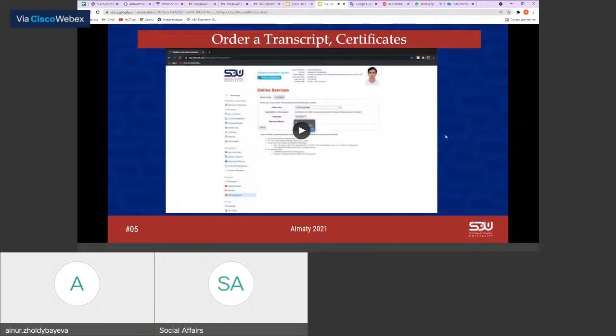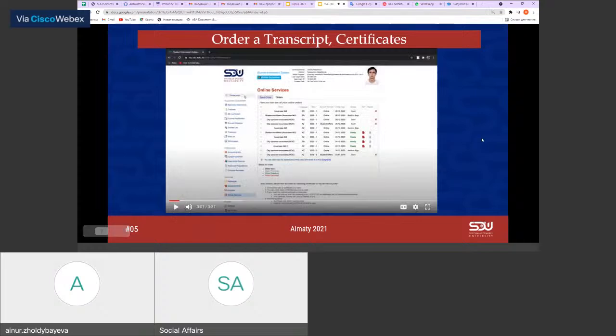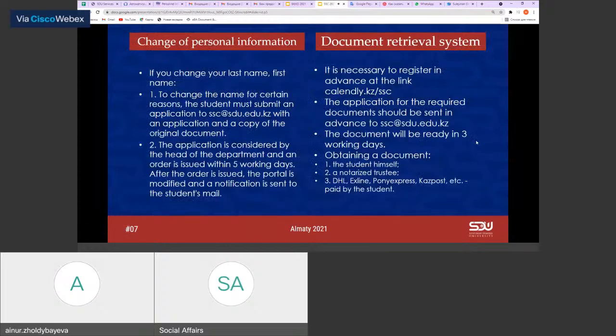About changing personal information. If you want to change your last name, first name, or other information about yourself, you can do it this way.